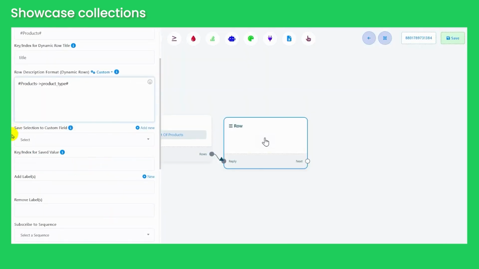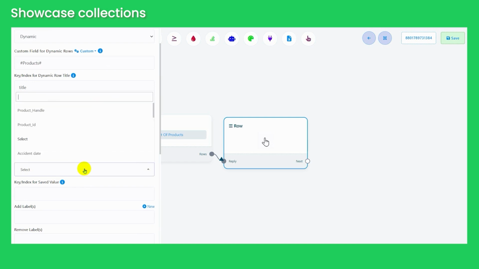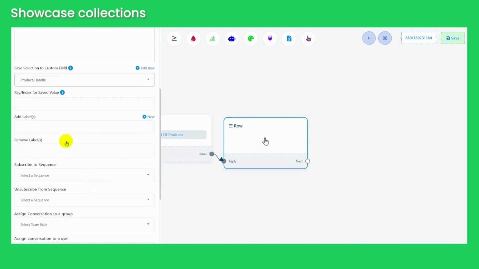Click the Add New button. Assign a name to the custom field. Set the type to text. Then, select the custom field from the drop-down list. Next, add the key for the save value. In this case, we'll save the handle of the product. Once done, save the configuration.